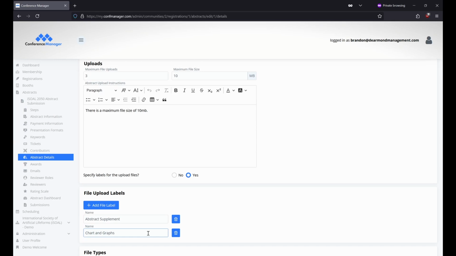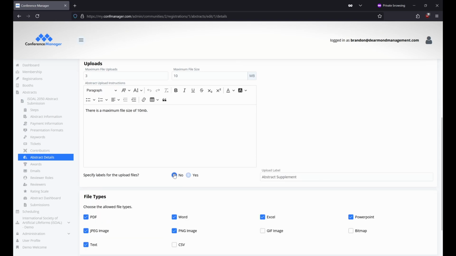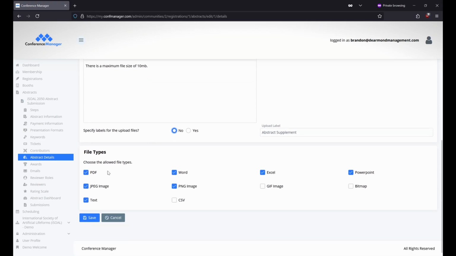When labels are used, the uploads will appear with the file name of the label. If Specify labels for the upload files is set to no, this will allow the submitter to assign any file name to the upload as they wish. Keep this in mind if you are using a blind review process where you don't want the reviewers to know the names of the submitters. Your upload instructions will need to explain not to put the submitter's name in the file name when labels aren't being used. The last card on this step is the File Types card. This is where you choose which file type submitters are allowed to upload.